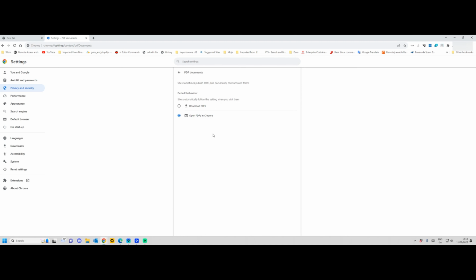If you click on that, you see the option is showing open PDFs in Chrome. So that's why Chrome has a problem viewing the form, because it's trying to open it and it cannot see the functions of the form. So what I'm going to do is click on download. Instead of opening in Chrome, it's going to download, and I'm going to try to open it in Adobe Reader.